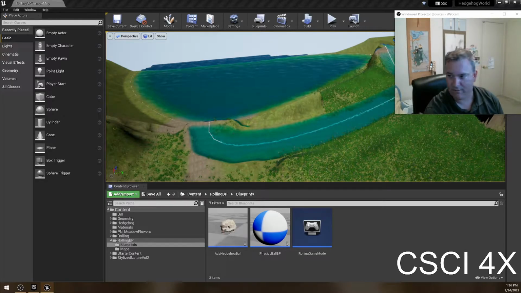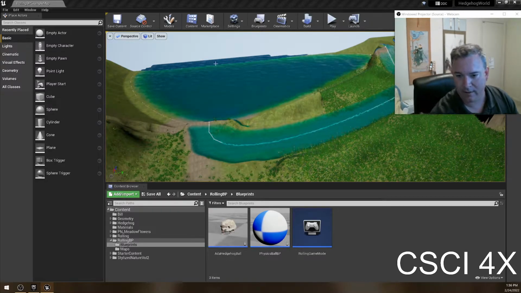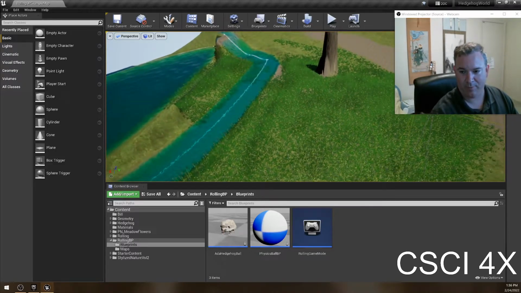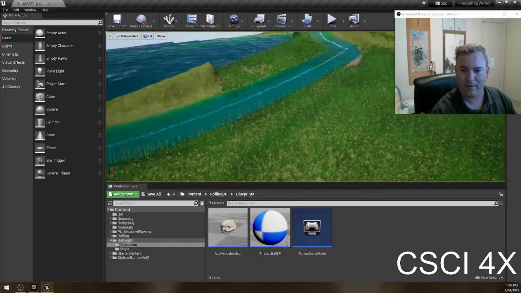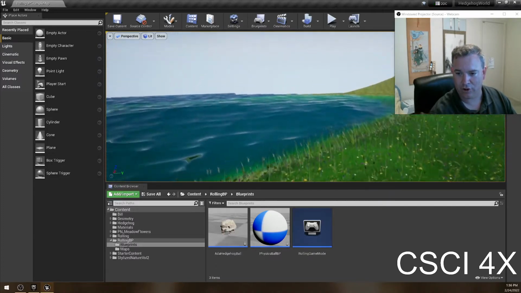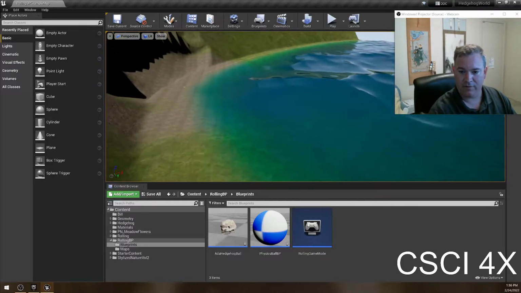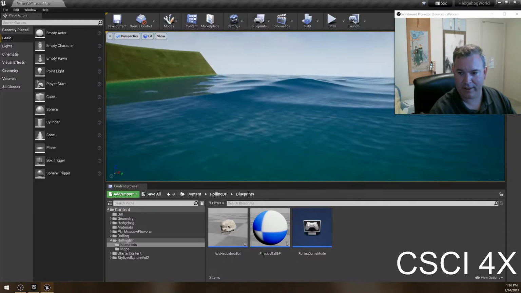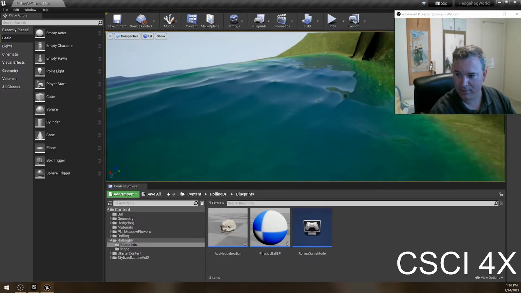Welcome everybody to week 7, day 2, and today we're going to be talking about landscaping, we're going to be talking about foliage, we're going to be talking about water, and we might even get into projectile weapons as well. So, modern versions of Unreal Engine have a water engine in it that is pretty decent looking.